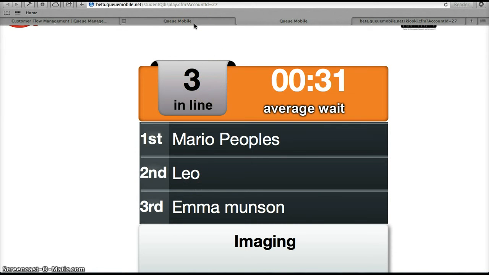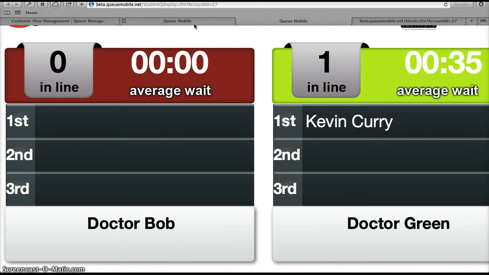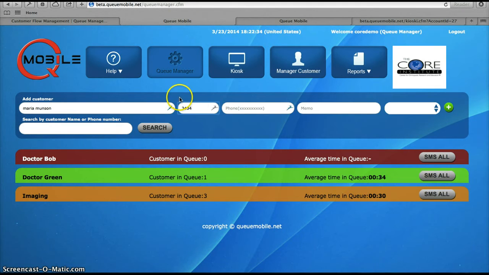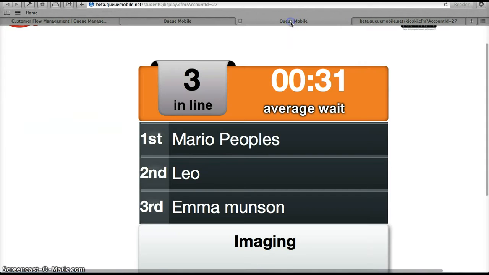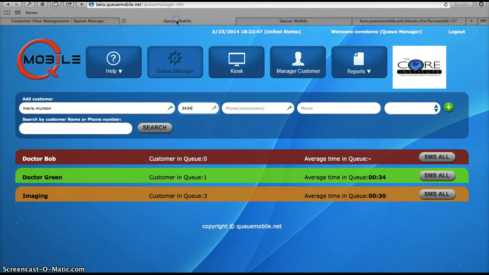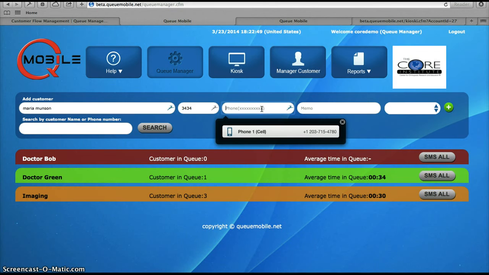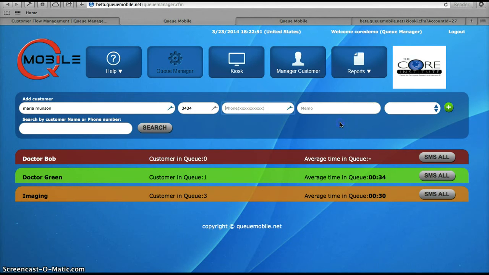It also has a feature where you can have digital display advertising refresh in between the queues, which is a nice feature. So in other words, you can use an ID, or we can program it so it generates an ID rather than projecting the name up here. So Mario Peoples might be code 3434 or what have you, for HIPAA reasons. Okay. Then we add in the cell number.